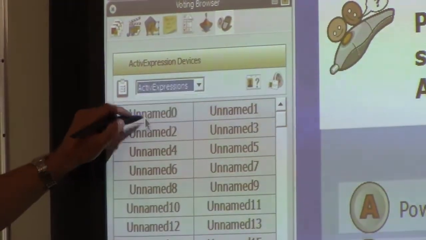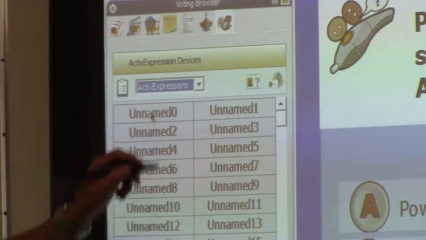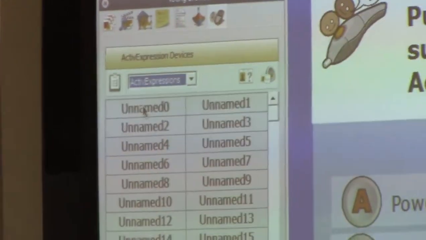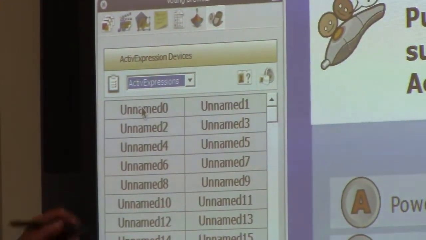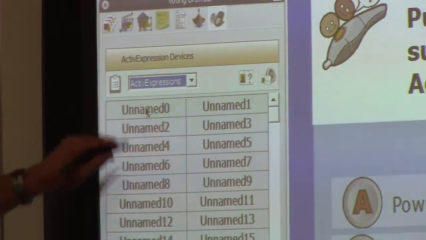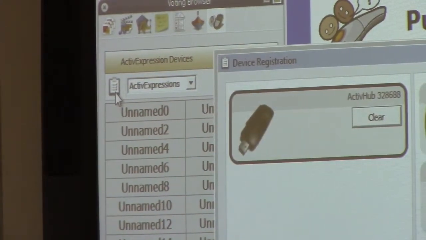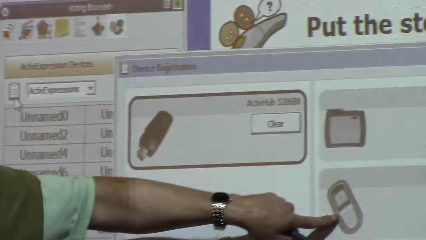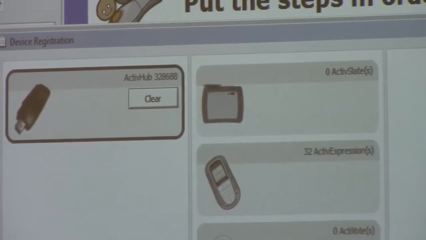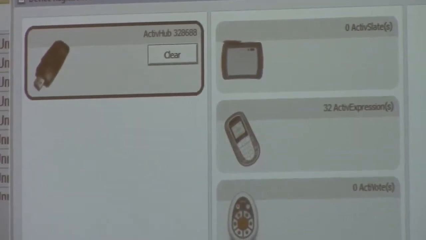First of all, you want to make sure you have ActivExpressions selected, not ActiveVote, because those are just the egg shape that have only 6 choices and that's it. So ActivExpressions, go here, and then you say register. Now you see it already has 32, it's already registered, right? We're only going to register just these, and the other ones we won't worry about.